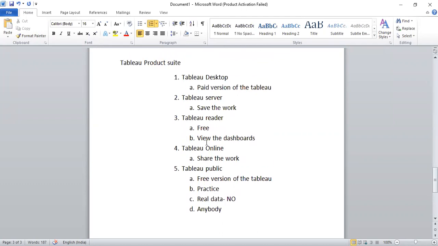Organizations can save their work. So with Tableau Desktop, you get Server, you get Reader, you get Online, you get everything. Just like we have a public version, similarly we have Tableau Desktop as the paid version for company access. Yes, it is a paid version, wherein, most importantly, you can secure your work.